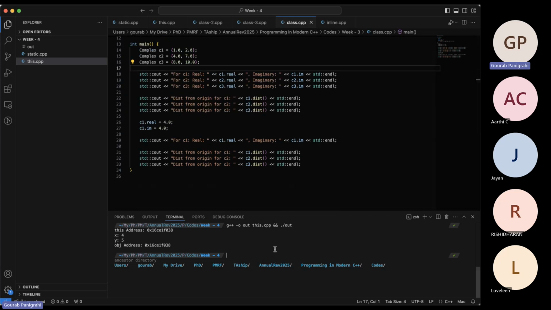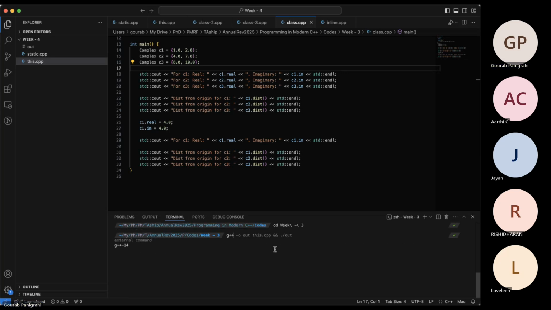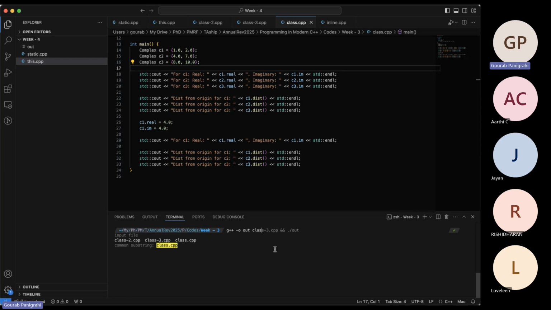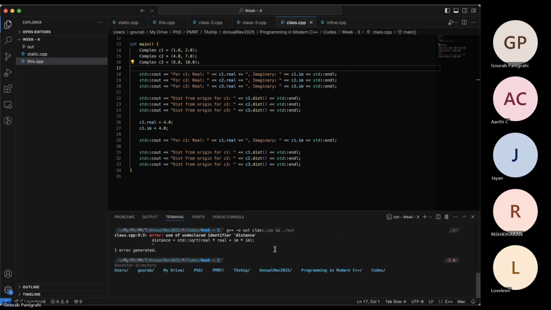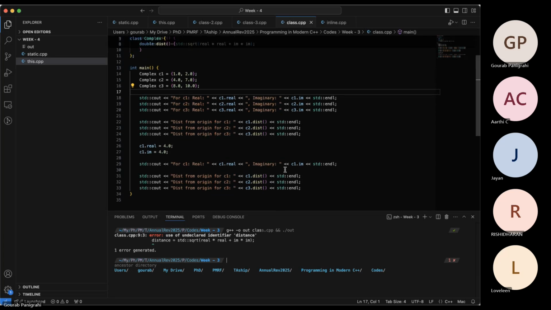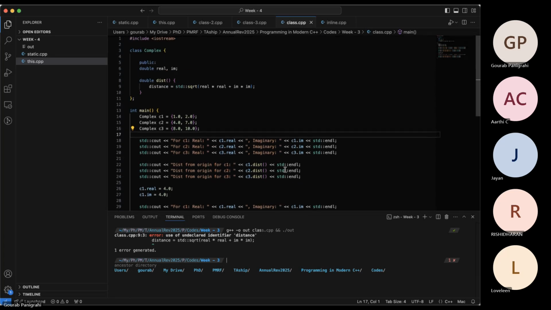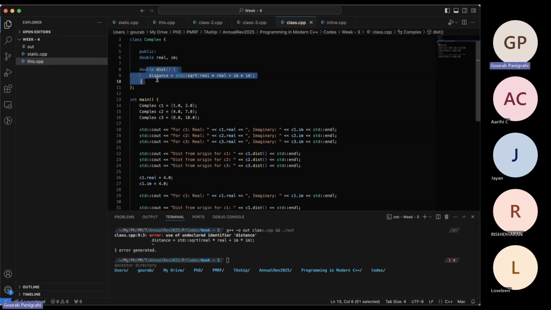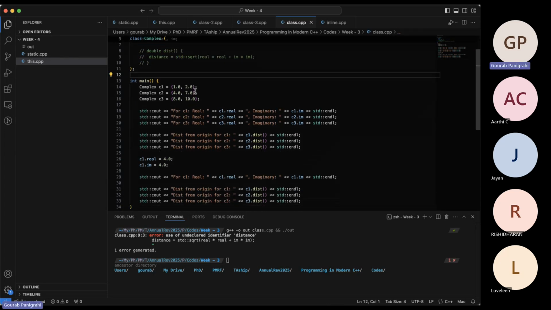Maybe you can run this also. Okay, probably it was some other code.